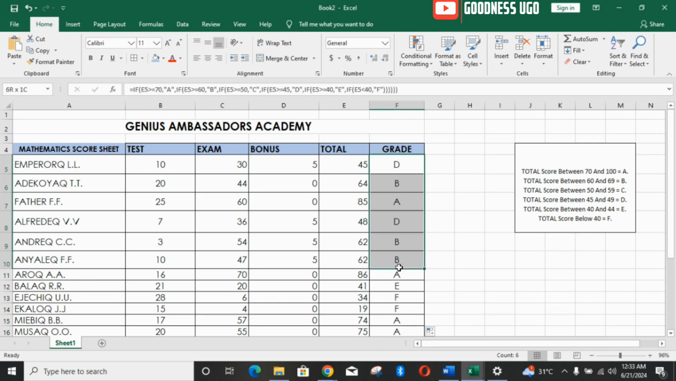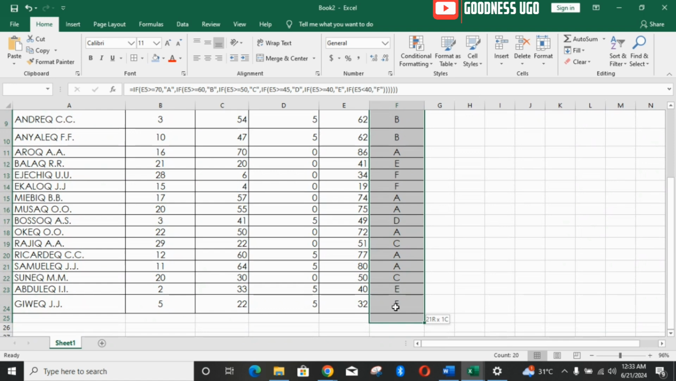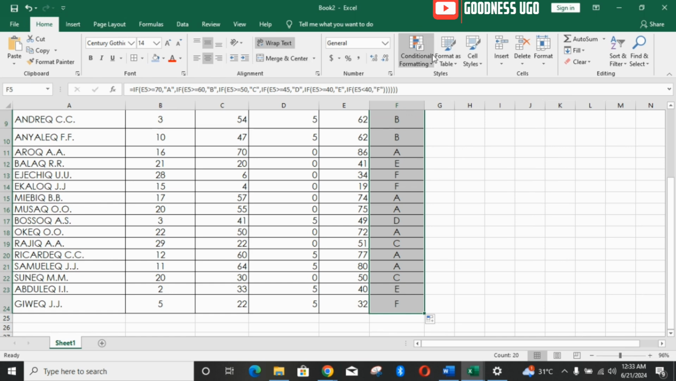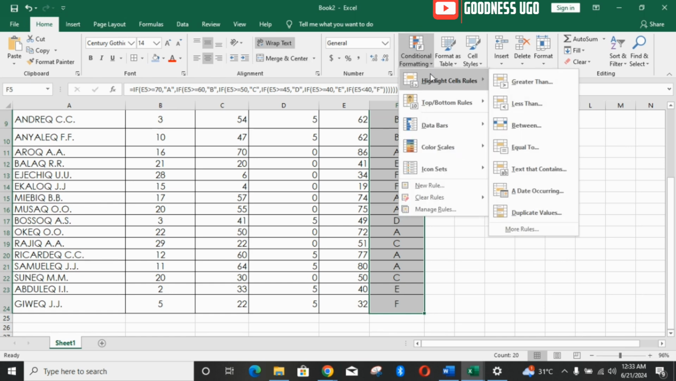Now we are going to highlight this grade column from here. Just highlight it down. Just take your time, highlight it down. Then you're going to go to conditional formatting. This is your conditional formatting, under the Home tab. See your conditional formatting. You click on it. Then the highlight cell rules.